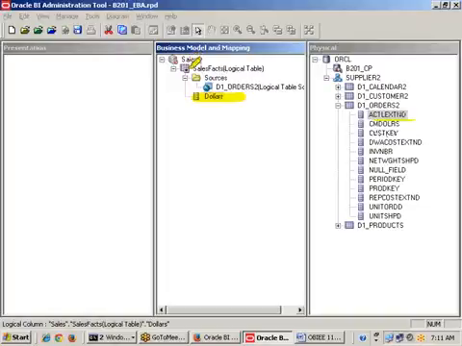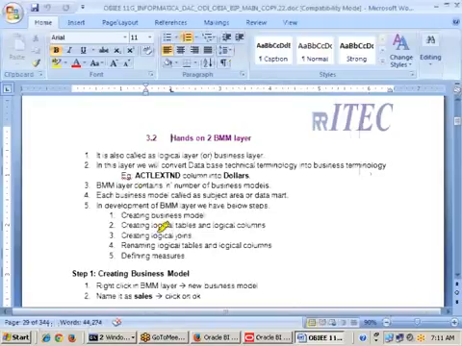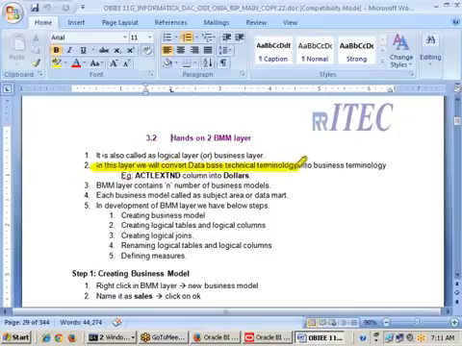And the 2 points are very clear. Let us go and try to understand here. In this layer, we will convert database technical terminology into business terminology. For example, the ACTL EXTND column into dollars. The BMM layer contains n number of business models. Each business model is called one subject area or data mart.